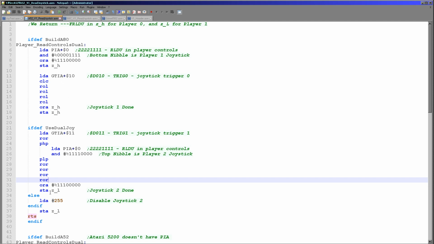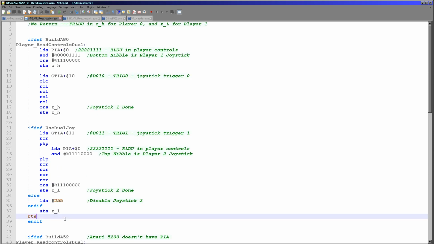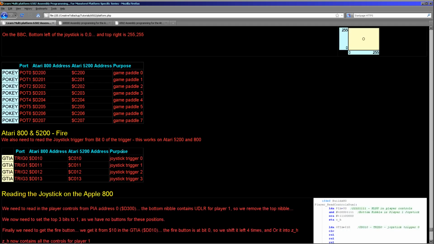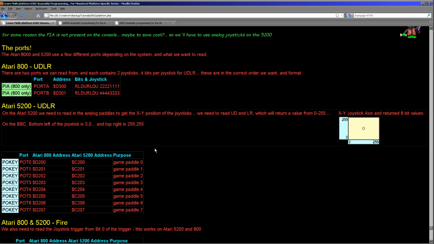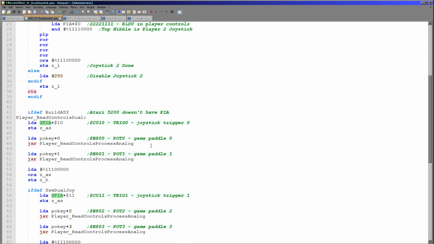Now if the joystick is disabled, joystick 2, then we're setting all the bits to 255, effectively just disabling that joystick, but making sure if our code is reading it, it will think the buttons aren't being used, which is going to make things work nice and easily. So that's the Atari 800 version. Fairly straightforward really. We've got digital joysticks read in from the PIA, and then we've got the fire buttons read in from bit 0 of the GTIA addresses, and of course the addresses just depend which joystick we're reading in, joystick 1 or joystick 2. There are of course joysticks 3 and 4, but most games aren't going to need those probably.